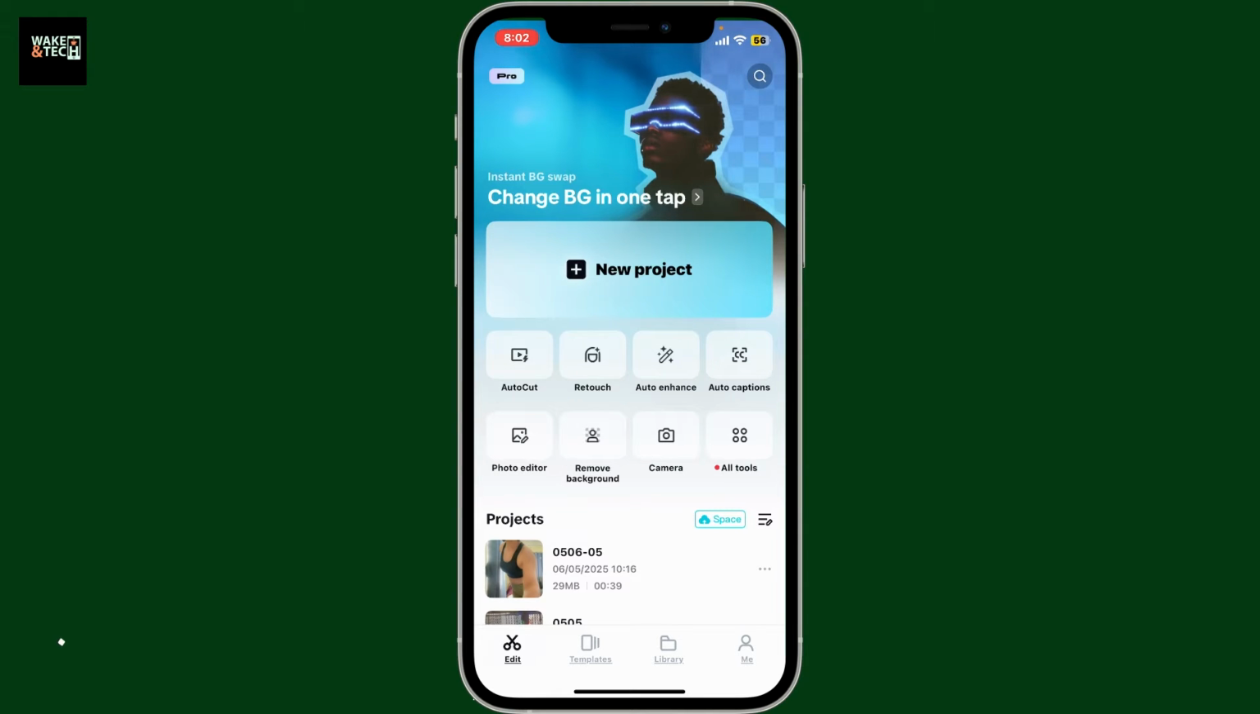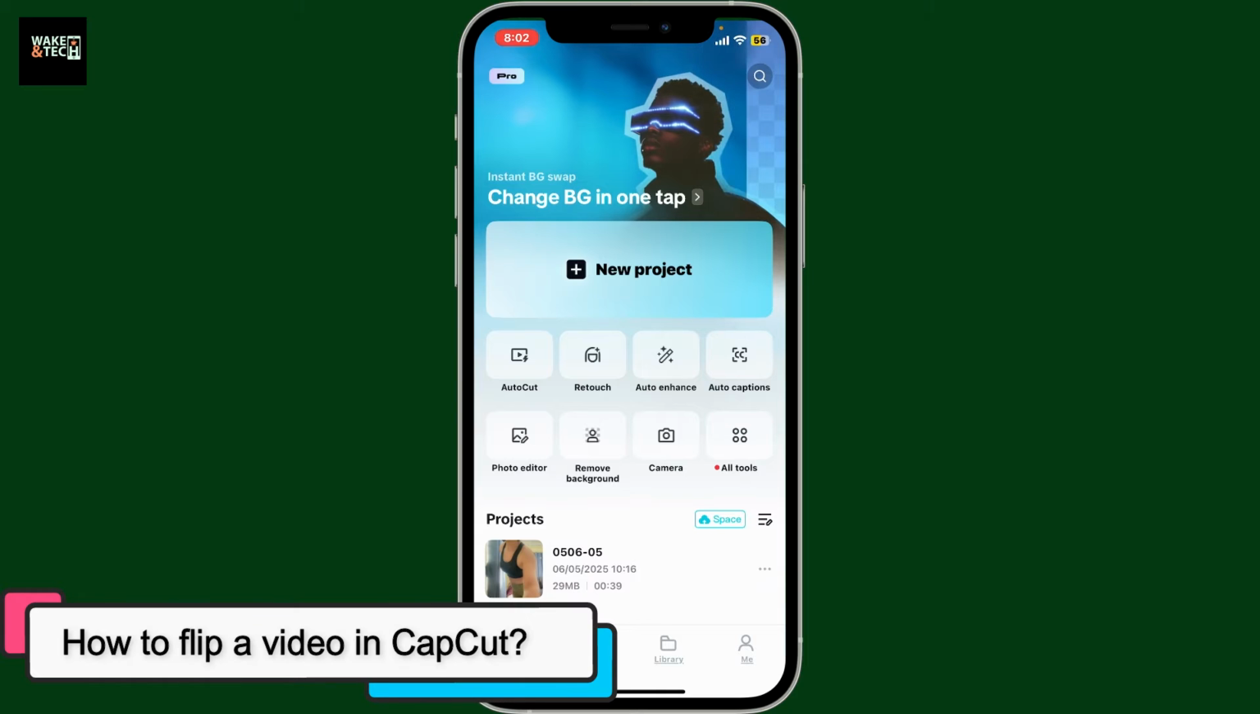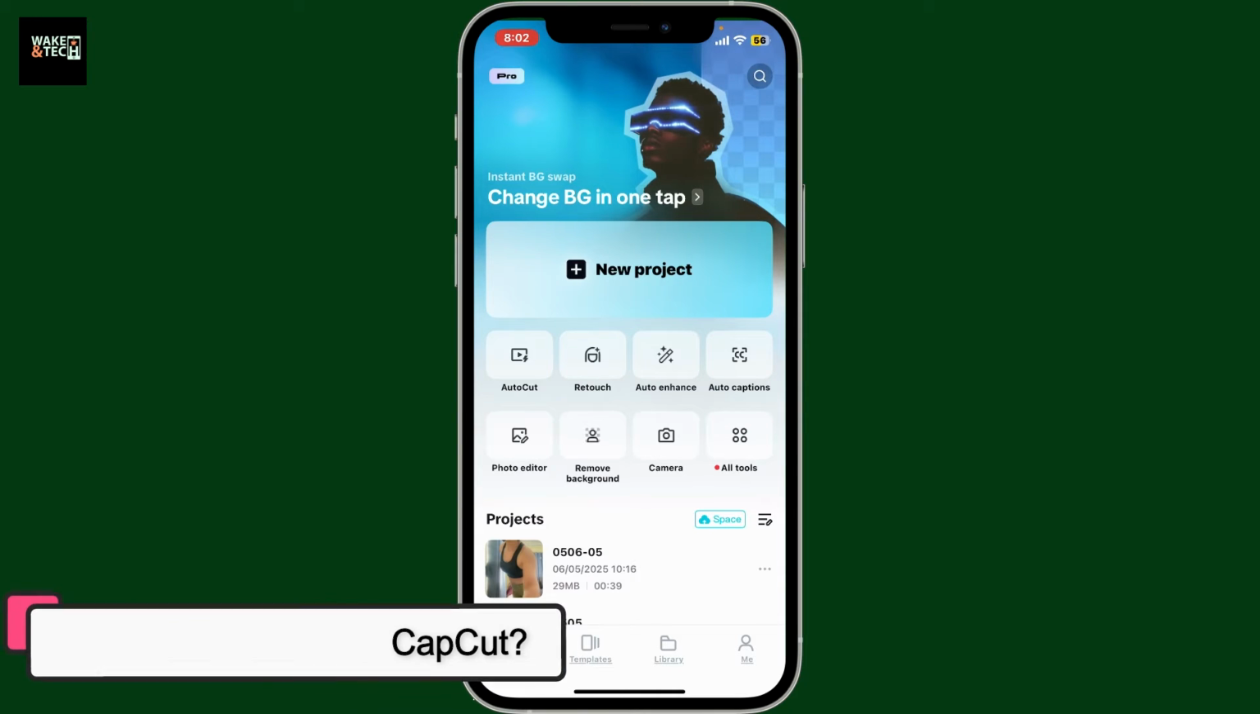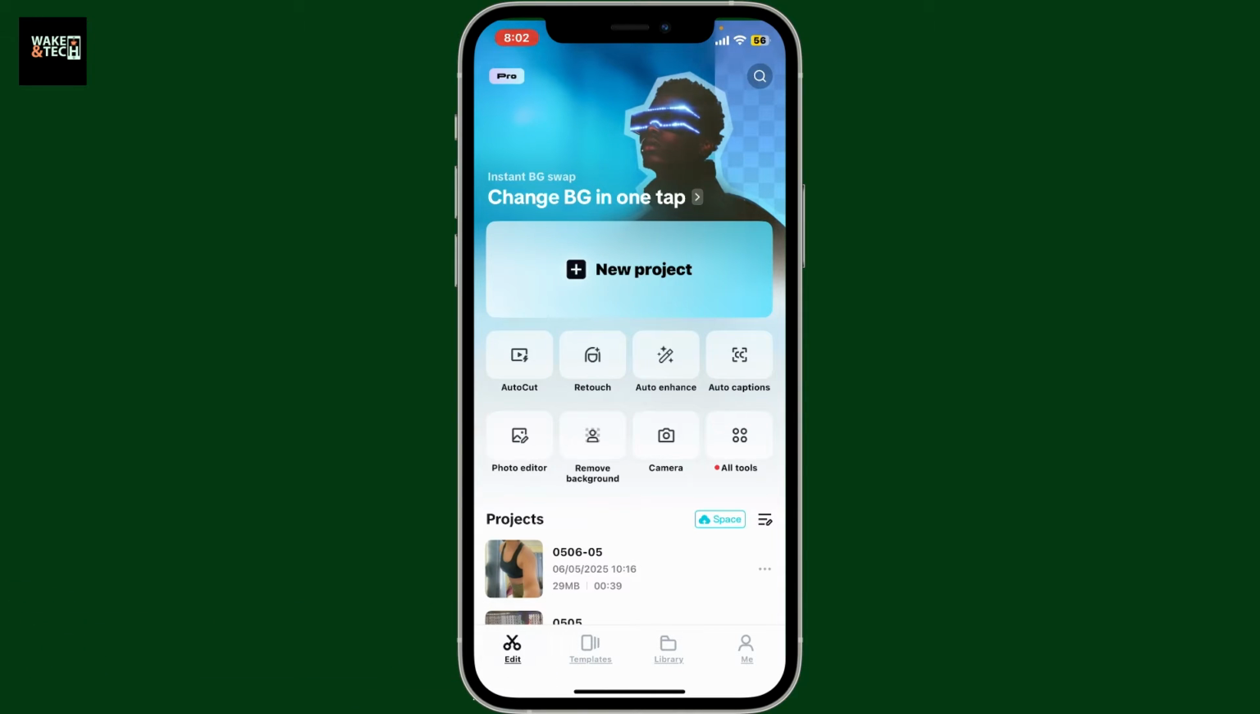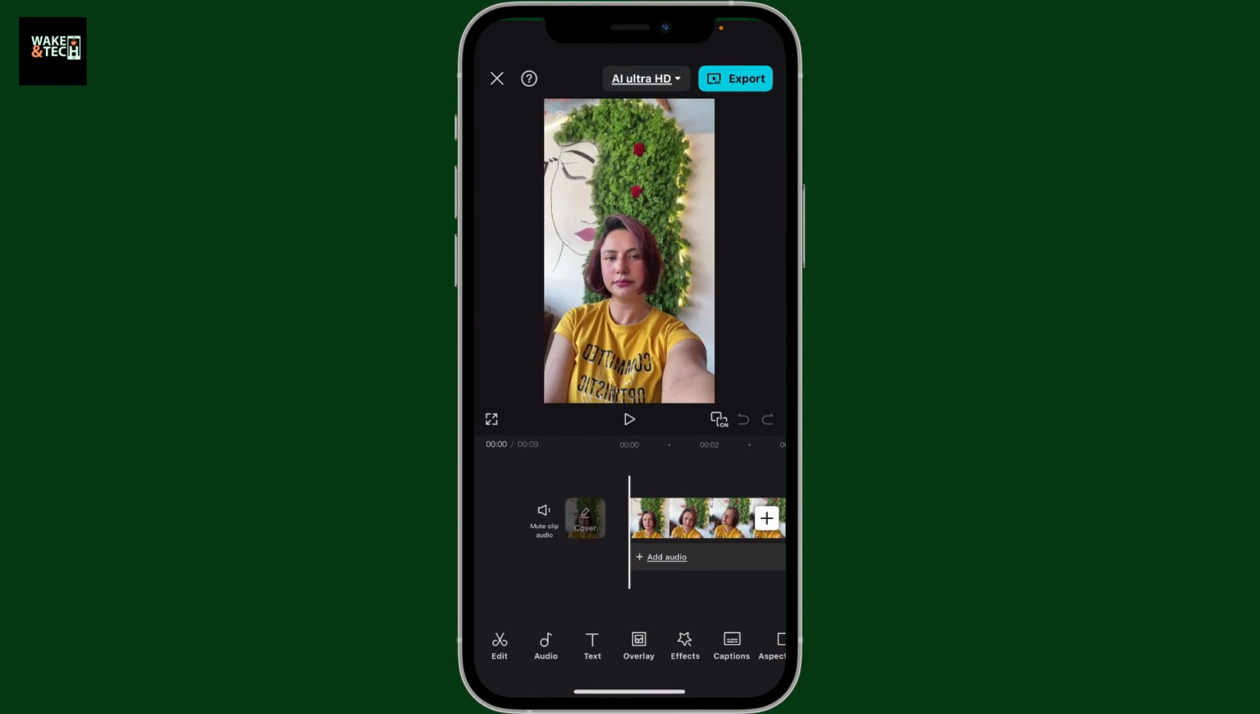Today I'm going to be guiding you through how to flip a video in Capcut. To flip a video clip in Capcut, first of all, open up the Capcut application on your mobile device and then select the video you want to flip from your device's gallery. Tap on the New Project button from the home page and choose a video from your device's camera roll. After selecting a video, tap on Add at the bottom right corner to get to the editing timeline.